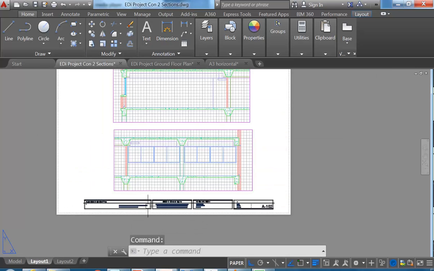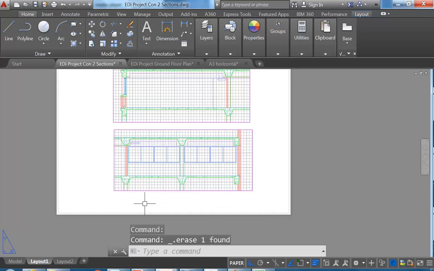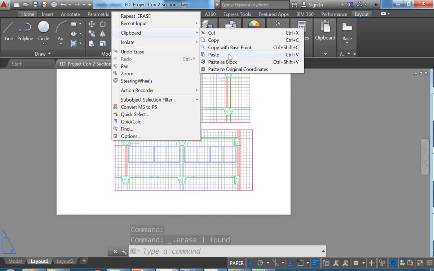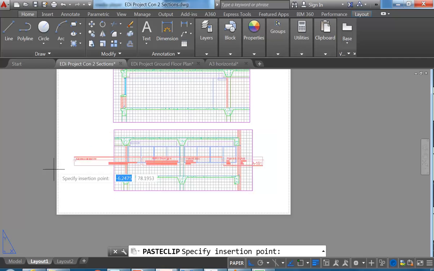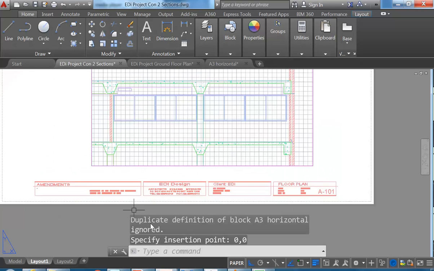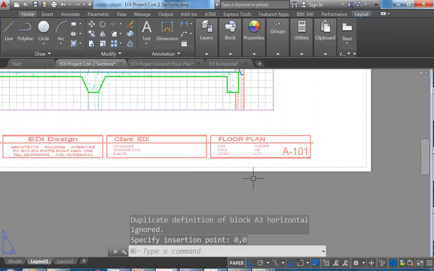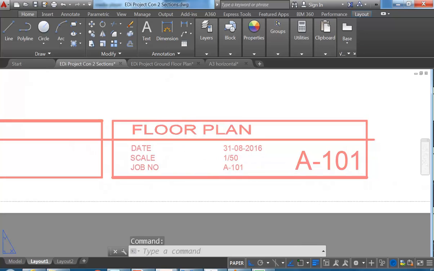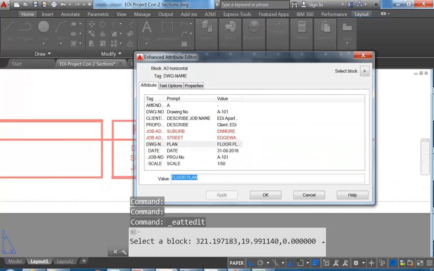Now, I can go, I'll just delete this one, and then right click, go to clipboard, and then paste. I can even use paste original coordinates, but I'll do paste just to make sure, and then 0,0 again, enter, and that's going to be in the same spot. And all I need to do then is change a couple of the attributes as well. I've got most of the properties from the other file. So this is the way a lot of people would do it when they're doing a lot of sheets.